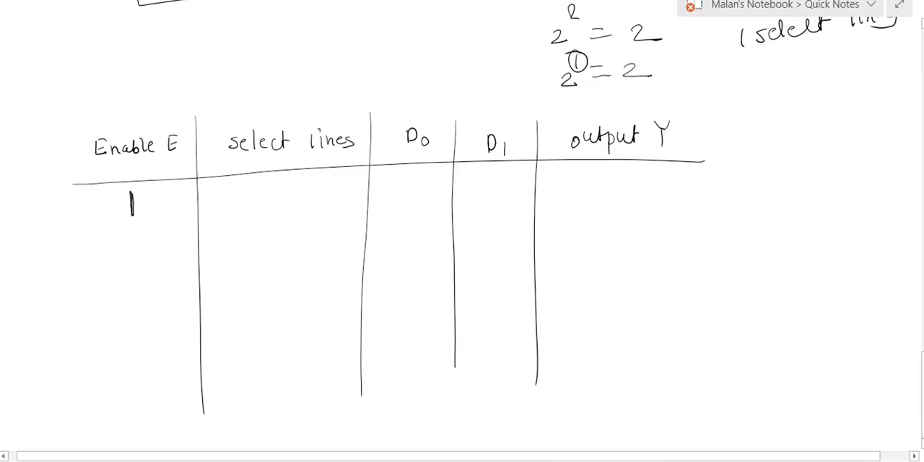Now the select lines: here the select line is only 1, so S will be either 0 or 1. And for the data lines, D0 will be either 0 or 1 and D1 will be either 0 or 1. Now based on all these four combinations, the output Y is one of the inputs, that is, either D0 will be selected as output or D1 will be selected as output by the 2:1 multiplexer.